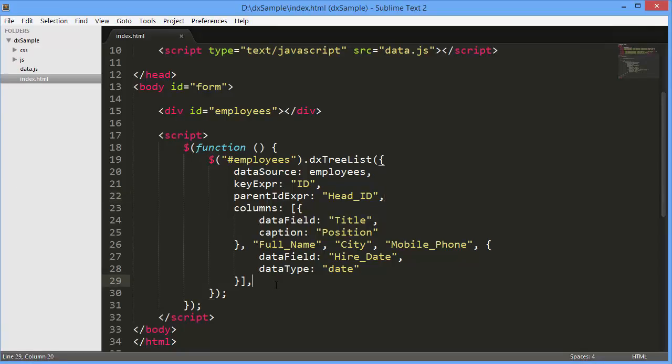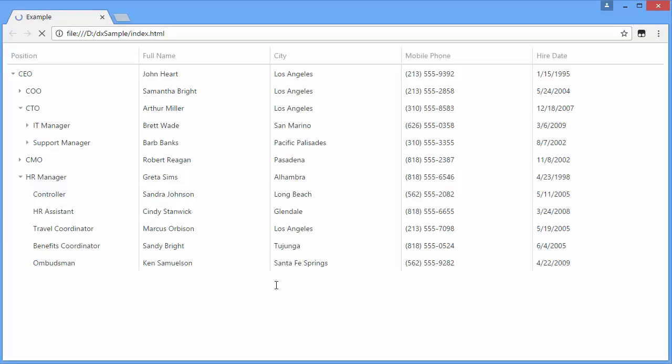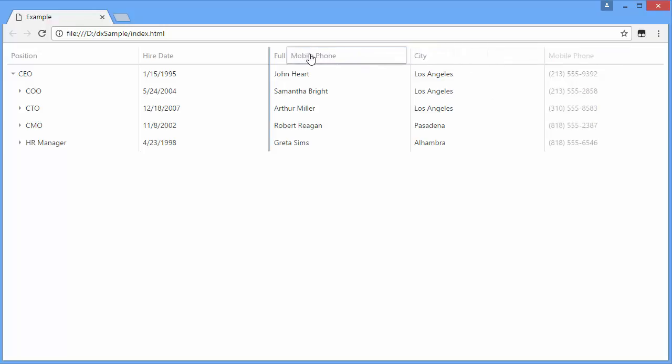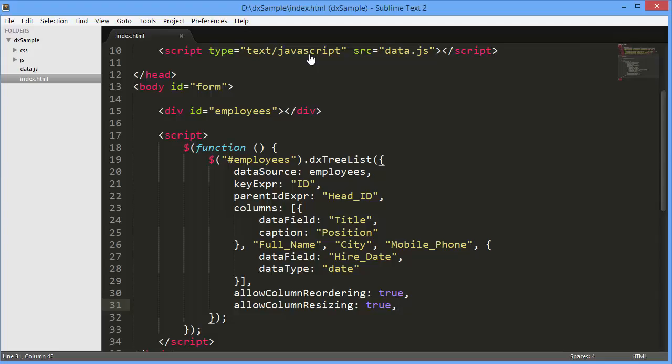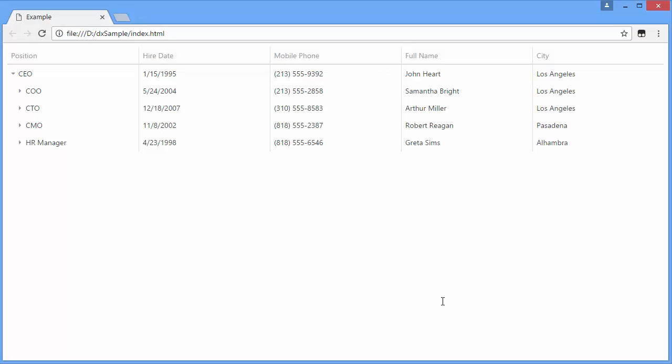Now let's add some user interactive capabilities. I'll define the allowColumnReordering and allowColumnResizing options to allow end users to reorder and resize a column. And let's take a look. The TreeList also supports a special resizing mode when the next column width remains the same. To enable this mode, set the columnResizingMode option to widget. And let's take a look at the TreeList again.